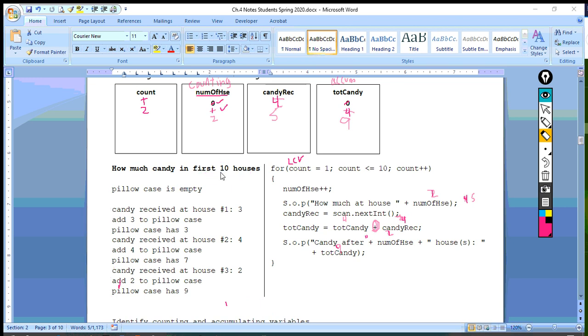So anyways, this is the idea. Hopefully you see what the counting variables are. Obviously the variable count is a counter, and it is a counting variable. So in this one program, you have one counting variable, two counting variables. You have one variable that is an accumulating variable. Now you have another variable, candy received, that is not counting or accumulating. So you're going to have some that are, and some that aren't.